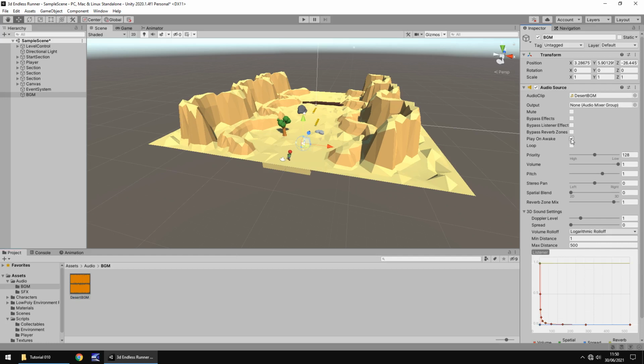Now, we do want it to play on awake because we want it to play as soon as the level starts, and we do want to loop it. As I said, it might be quite loud, so for now I'm going to reduce the volume to 0.1 and just see how that sounds, and we might play with the pitch to see how it best suits whatever we're playing. So let's press play.